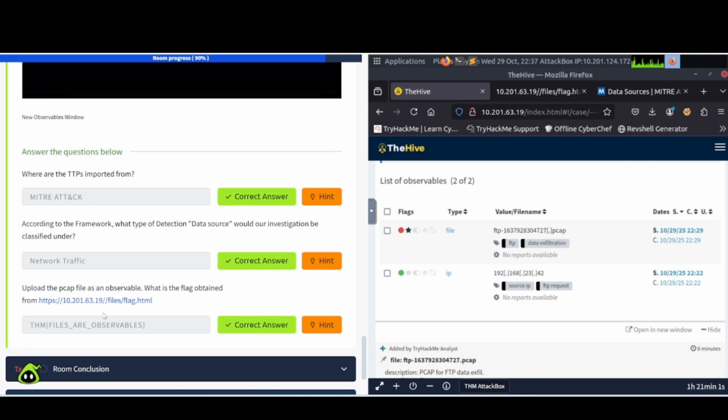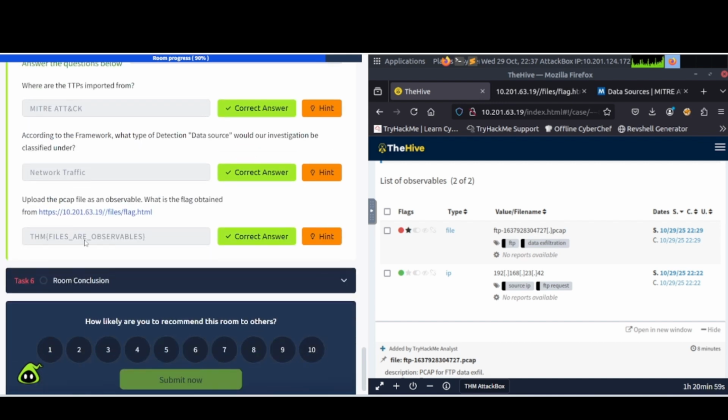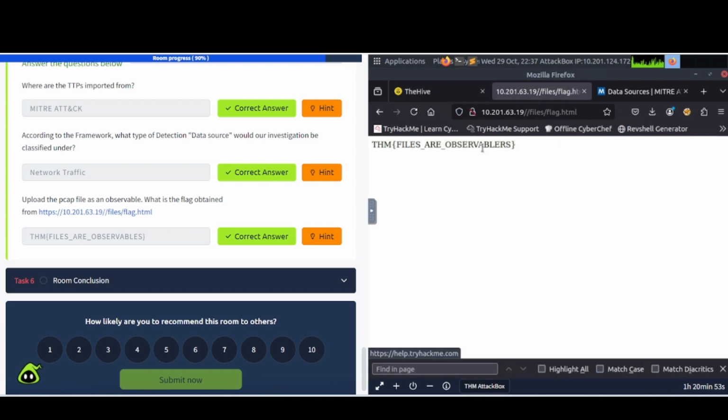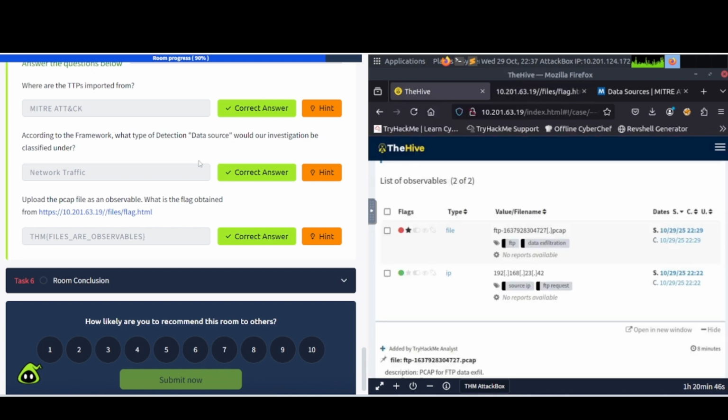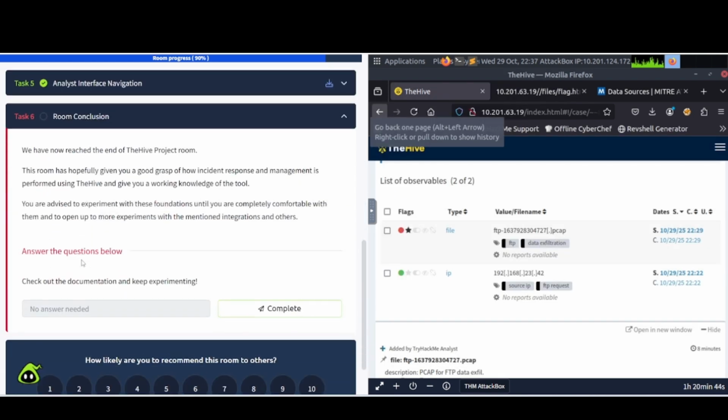Okay, I just manually typed this in. I'm not sure why the copy and paste wasn't working, but I manually typed this in and now it's accepting my answer. Okay, so once again, the flag is on this page here. Make sure you're using HTTP and not HTTPS, okay? And that is all. So let's go to task number 6, room conclusion.